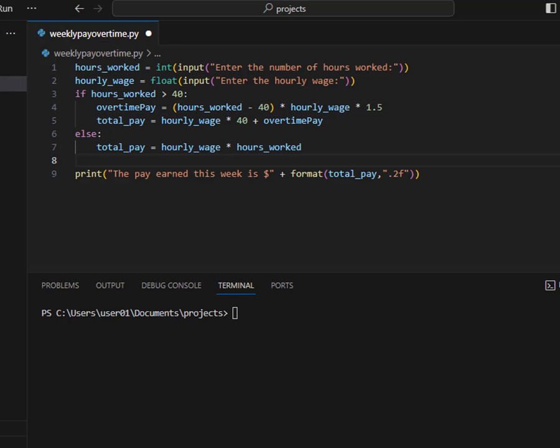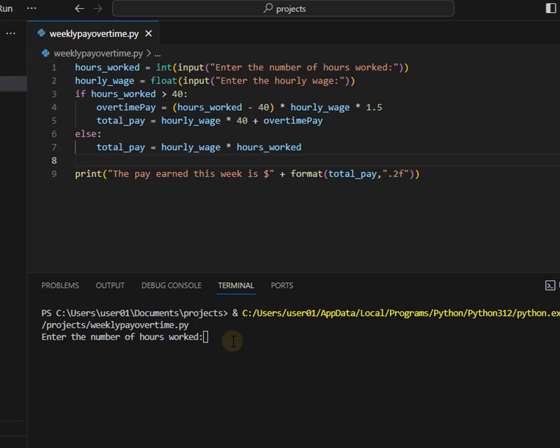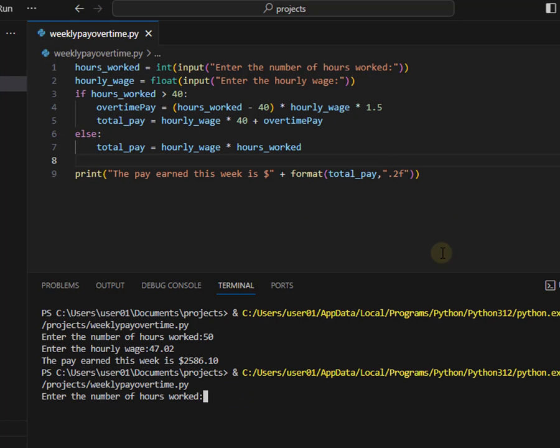And let's run this. And so enter the hours worked, and let's go ahead and put in 50. And I'm going to say 47.02 as the hourly wage, and we come out with $2,586 and 10 cents.